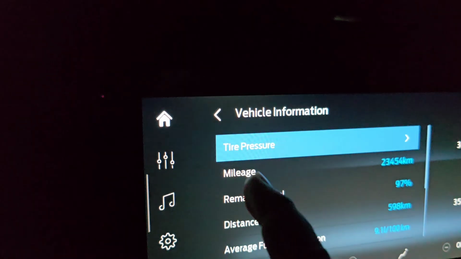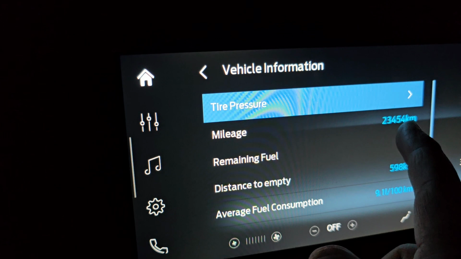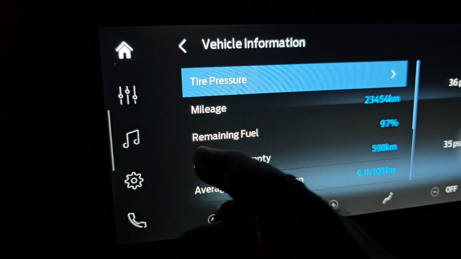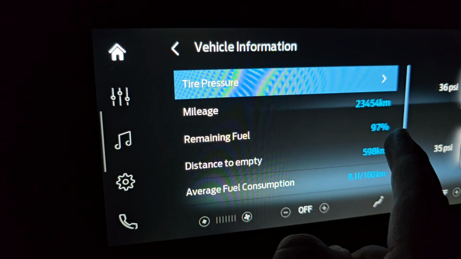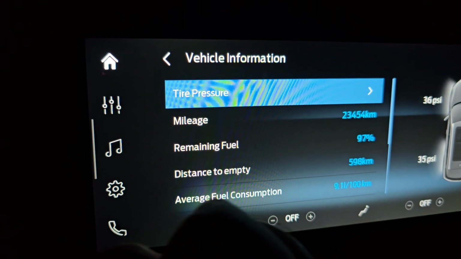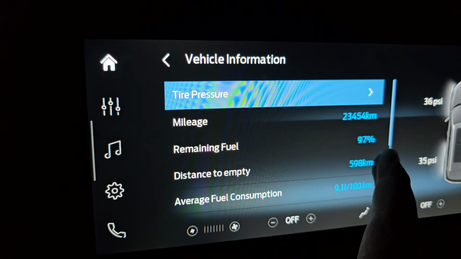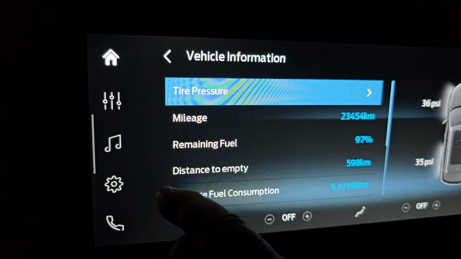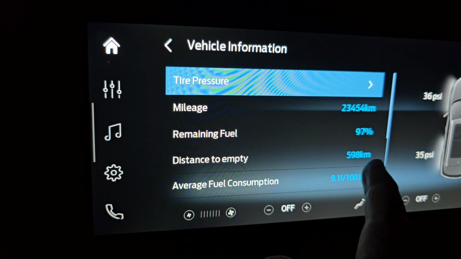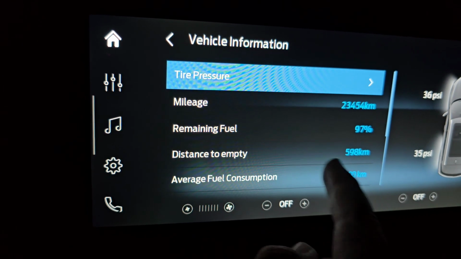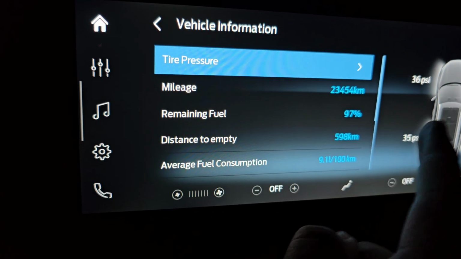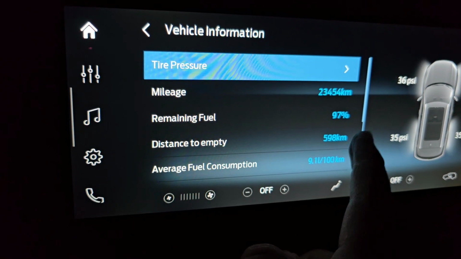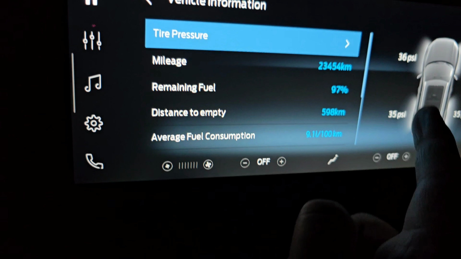And also it will show you the mileage. My vehicle has run up to 23,454 kilometers up to now. Remaining fuel, I just filled my tank, so 97% is remaining. I just drove up to 60 kilometers after filling the tank, and distance to empty is 598 kilometers. This shows us when our fuel tank will be empty. Up to 598 kilometers our fuel tank will be empty. We need to refill again.